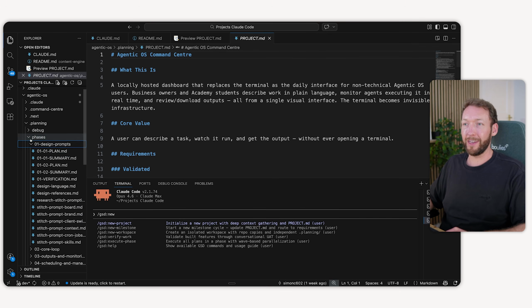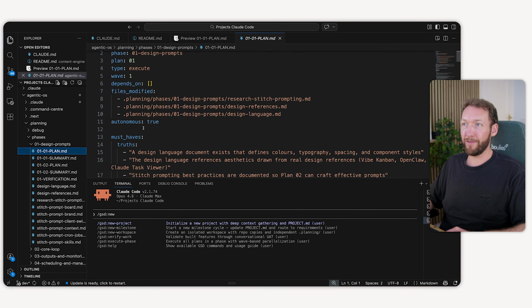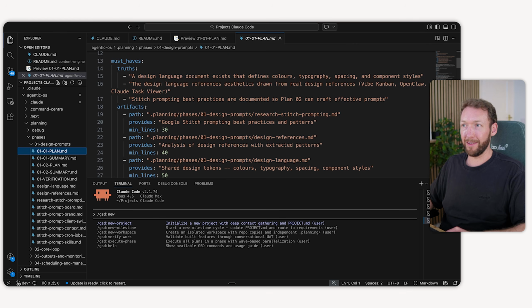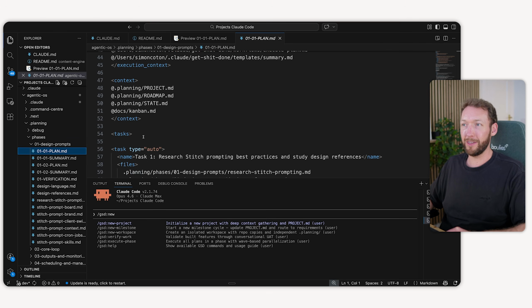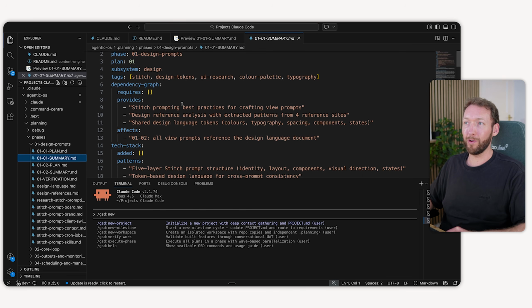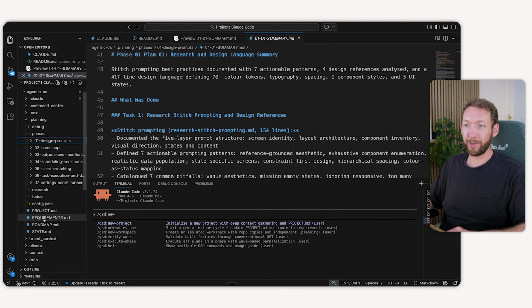And one thing I didn't show you was that inside each of those phases, we have the plan and the summary. So the plan is when we plan it, obviously. So phase 1, wave 1: these are the things that must be true. These are the artifacts that must be made. These are the objectives of phase 1. And then the summary is like what was done against that plan. And that is all updated in the higher-level documents around state and requirements.md.